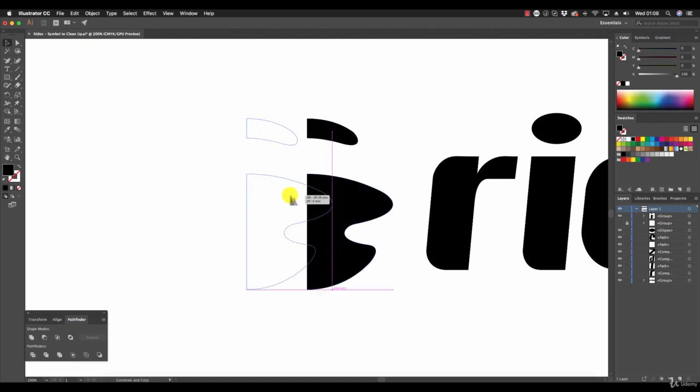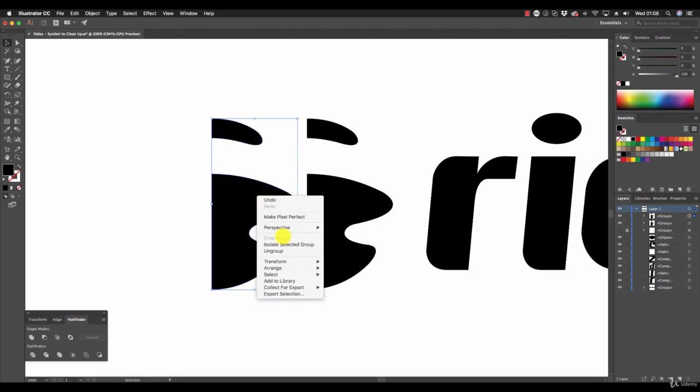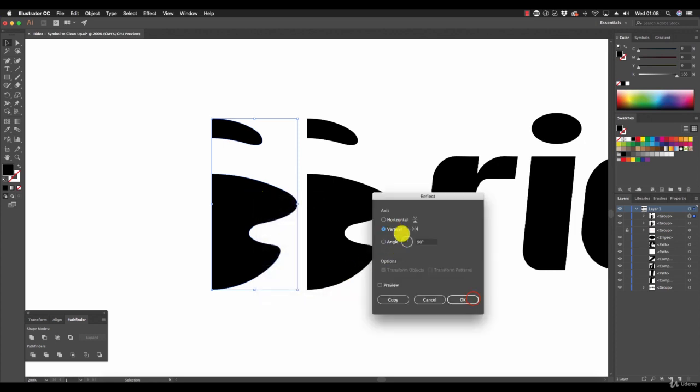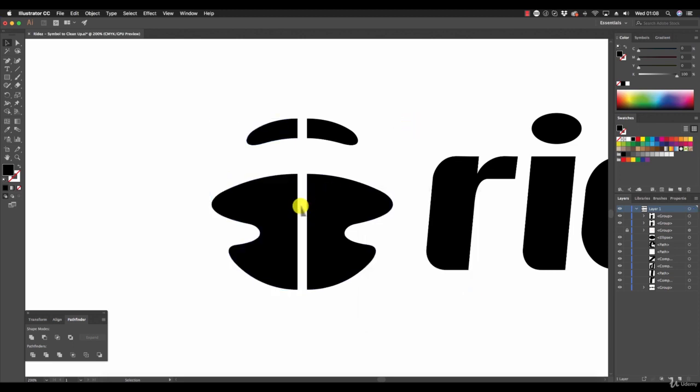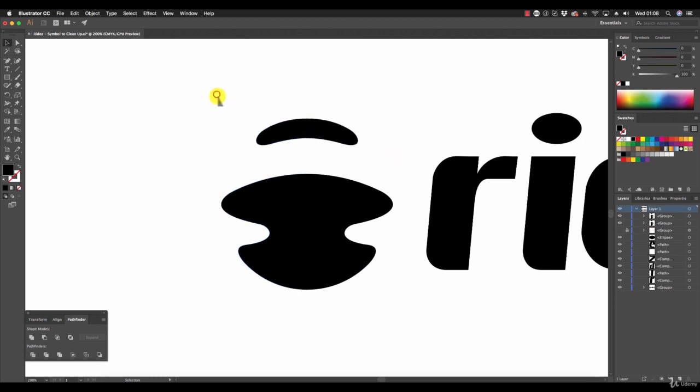Using Alt and Shift, I'm going to drag a version across. I'm going to right click, Transform, Reflect. Ensuring the vertical is selected, I'm going to click OK. I'm going to hold Shift to keep it on the horizontal and drag it across until that pink line appears, which denotes the join, the intersect. With that done, I'm going to select both shapes, Pathfinder panel, make compound shape, expand.